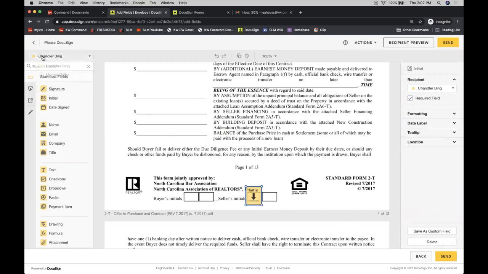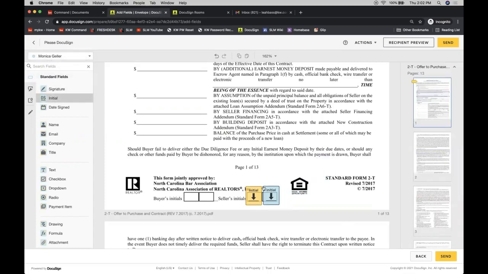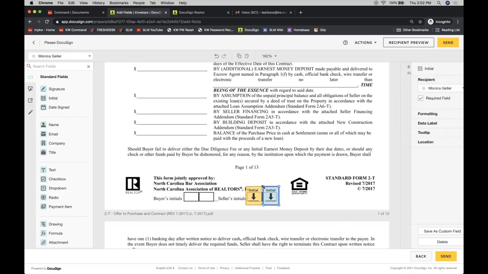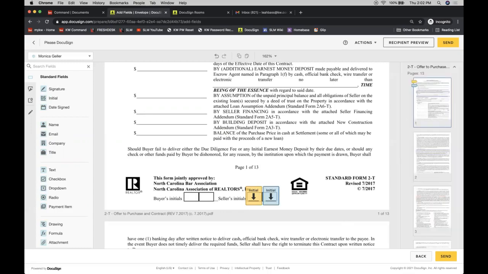Same concept here to add the other client. I do need to make sure that I'm switching to her name so I can add the initial box. Now in actual practice, it's probably faster to go through and add all the initial boxes for one client and then go through and add all the initial boxes for the other client, right?